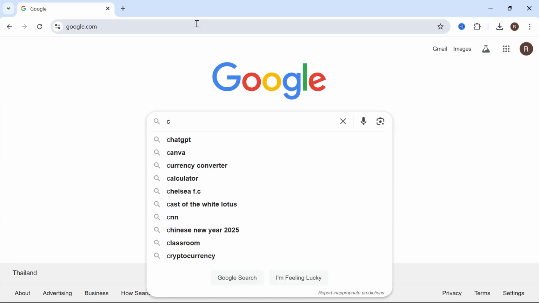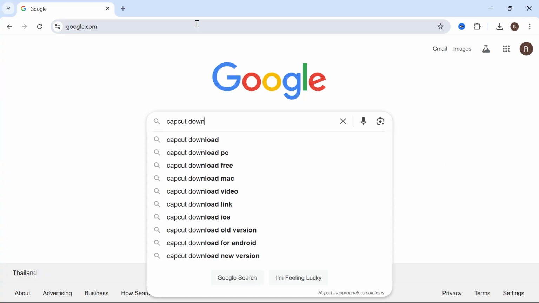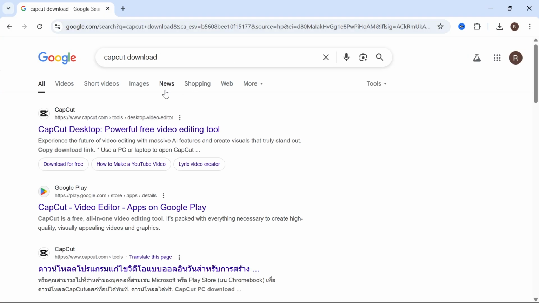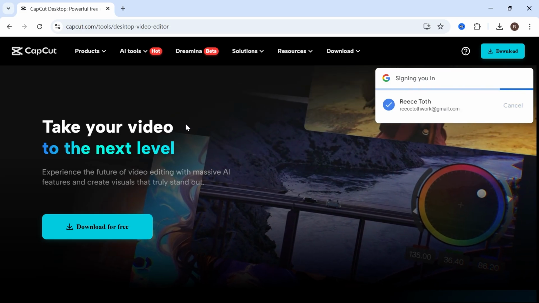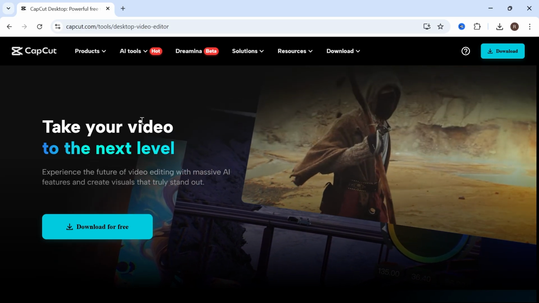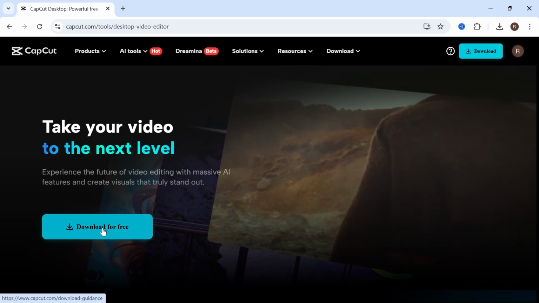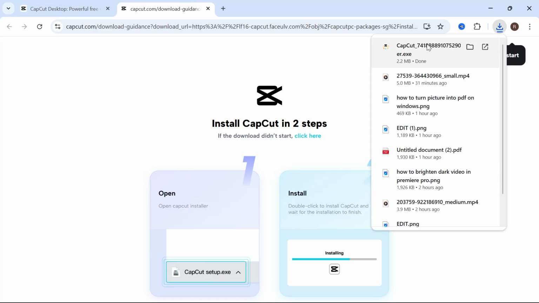Now from an internet browser, type in the word CapCut download and press enter. Click on this top website here, which is capcut.com, and this is a free video editing application that will allow you to create videos. So we're going to click on the download for free button, and that should automatically start downloading, and you can click on this application to open it up.